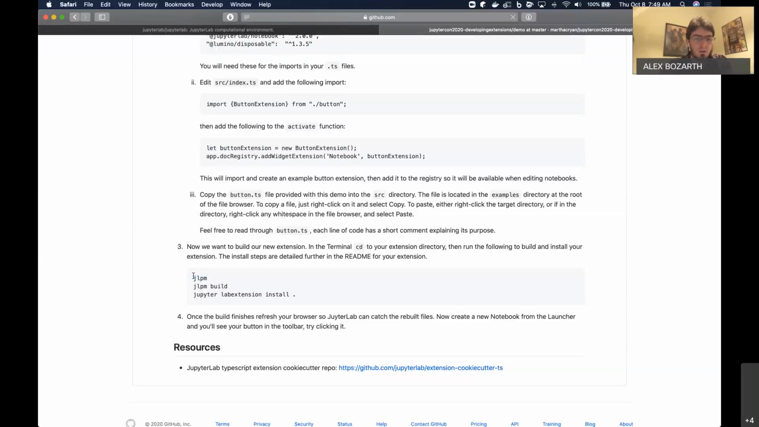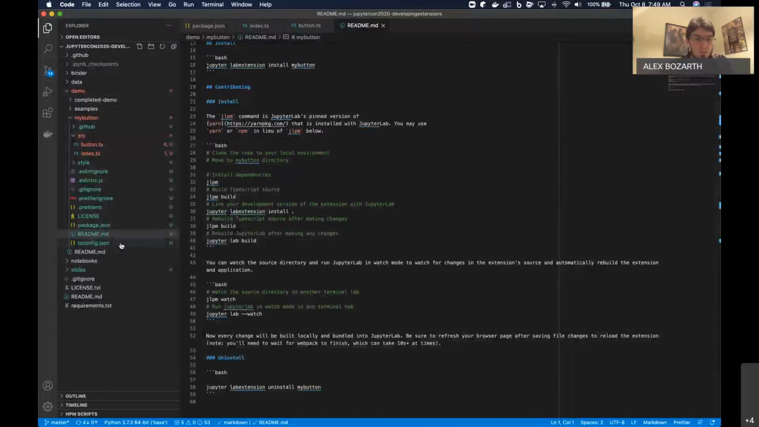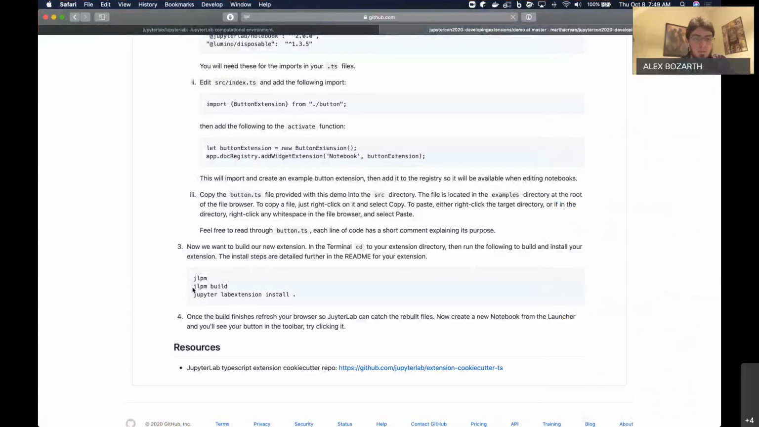When you run it by itself, what it does is install the requirements, so that's our outside dependencies. And then we build. This is one of the keys: we're going to do jupyter labextension install and then a dot for the folder you're currently in. This will take the JupyterLab extension and register it with JupyterLab itself, so when JupyterLab builds, it will know to build that extension. We're just going to do this.